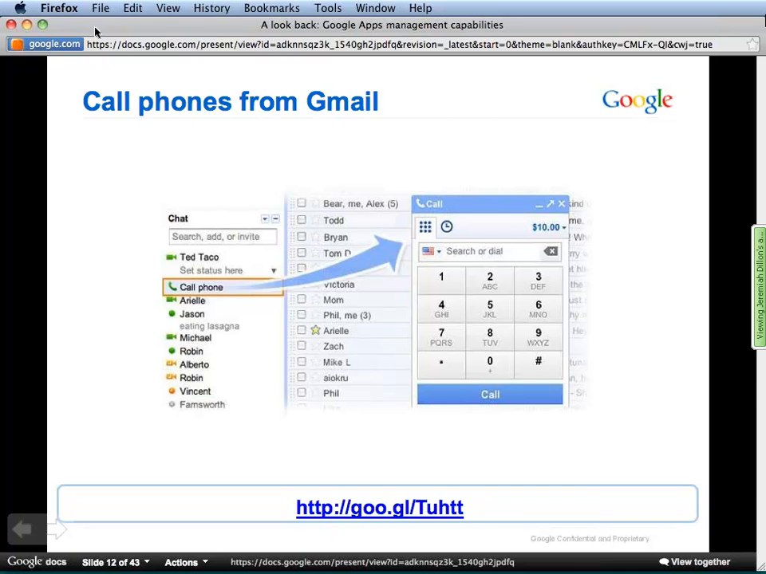The next piece is the ability to call phones from Gmail. Those of you who use Gmail a lot will probably have noticed that in the chat roster, usually on the left side, it shows some of your frequent contacts. There is an item that was added in the past year that says call phone. When you click on that, that leverages technology based on Google Voice to actually let you dial a phone number right from inside Gmail and make a call to U.S. or international numbers.